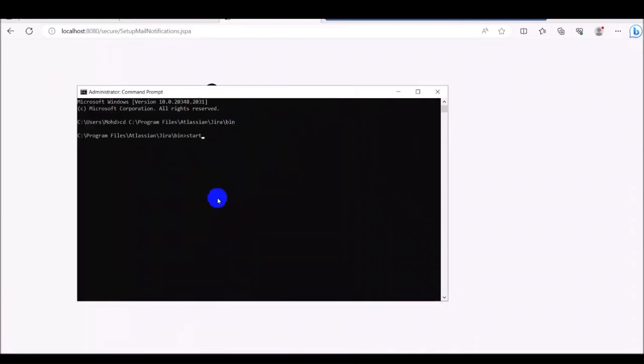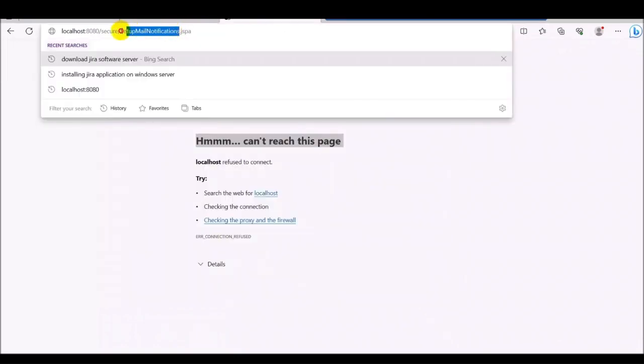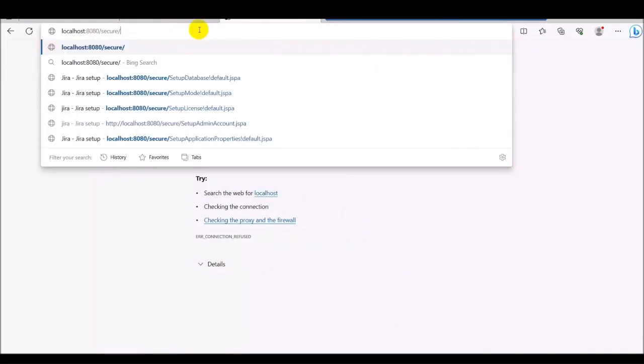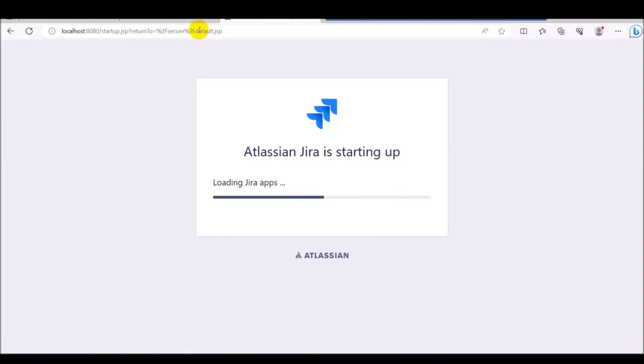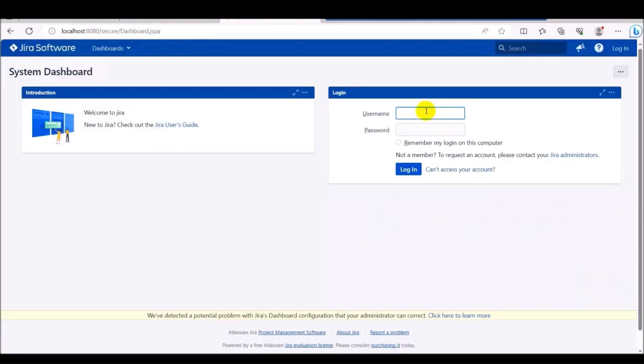Type in the commands. Start it up after I type in the command to start it up again. And here everything is ready. The Jira server is set up. This is the end of the part 1 video. Thank you.